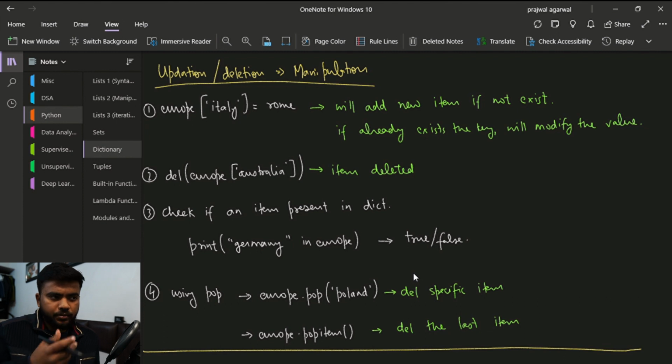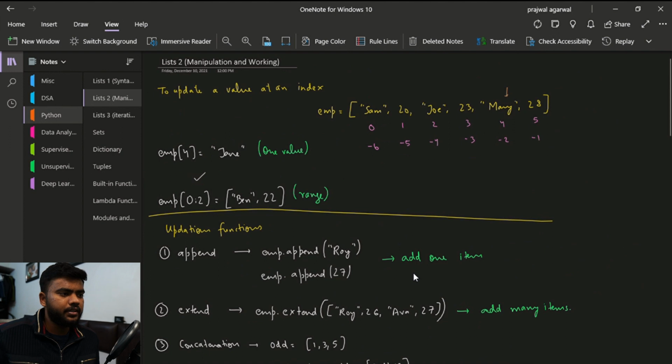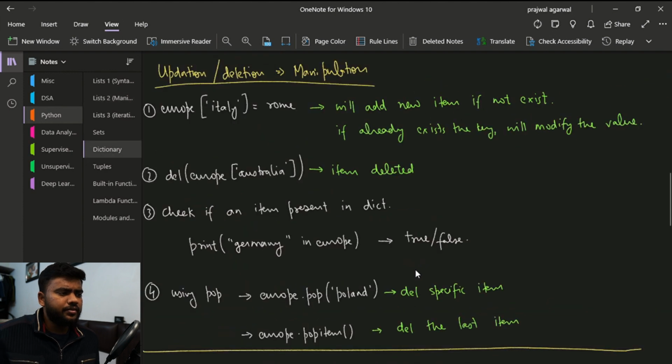Now the first thing you do, if you remember in list, the best way to change a value was to just call the list name, then inside the square bracket have the index and just give the next updated value. Similarly in the dictionary, we will be doing the same. We will have the name of the dictionary that we want to change, and then inside the square bracket we will just pass the key and we'll assign a value.